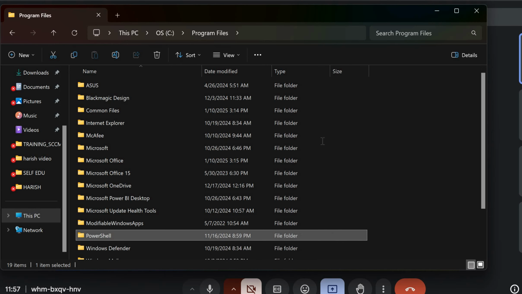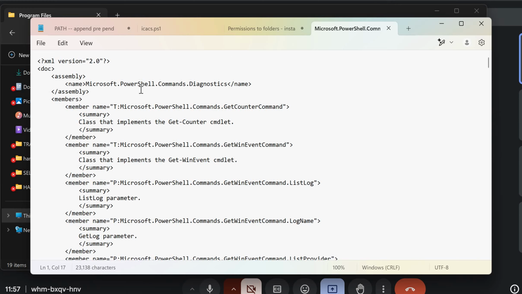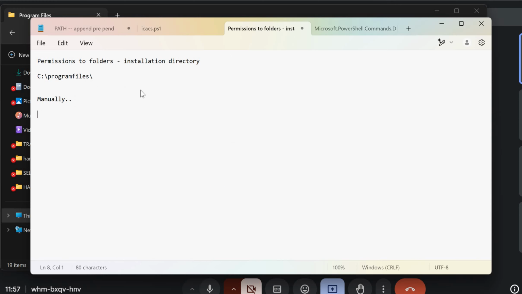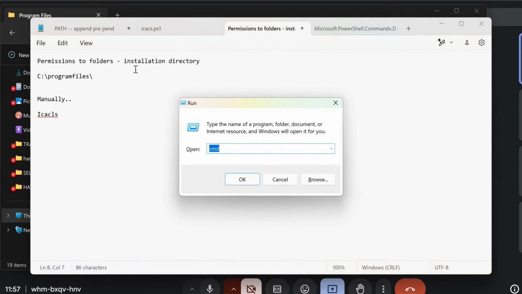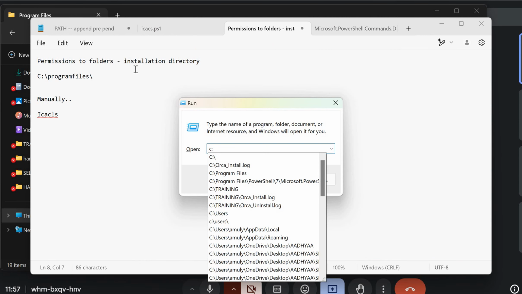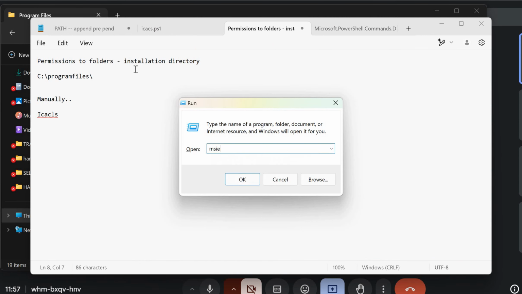If you want to give permissions with your application package, you will use icacls. icacls is a Windows exe. I'll show you. Just like we use msiexec, right? What purpose are we using msiexec for?